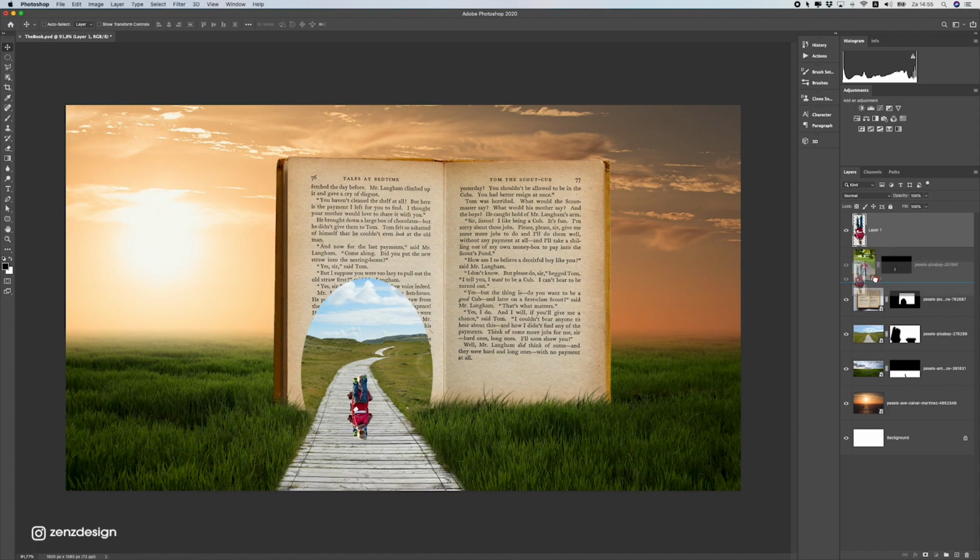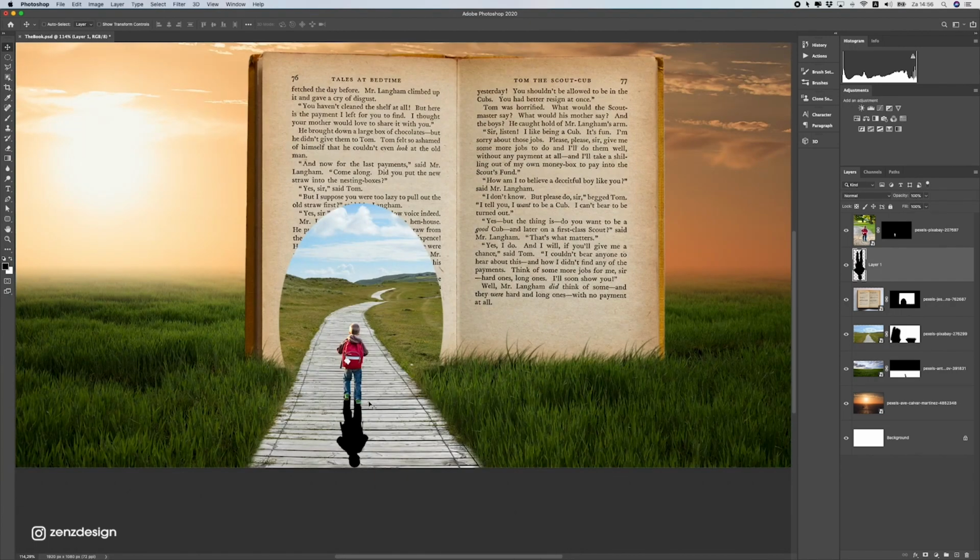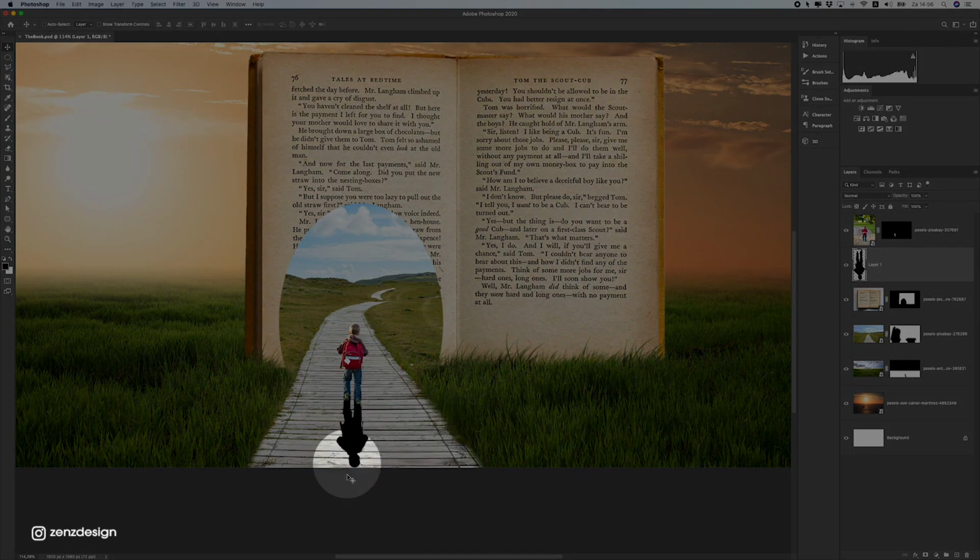Drag this layer underneath the boy and hold Shift so it stays in the center while you drag it. And press Ctrl or Command U to bring up the hue and saturation and bring the lightness all the way down. And that way we have this black shadow, and it's really easy. Press OK.